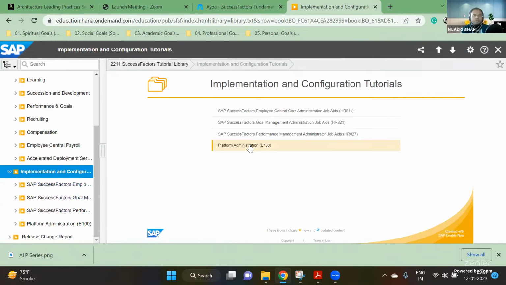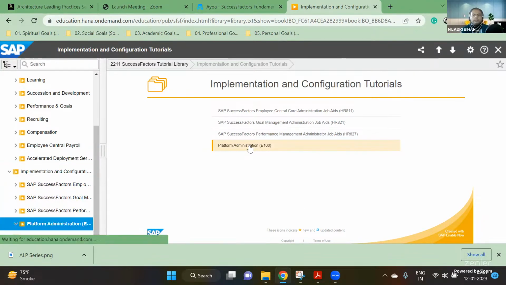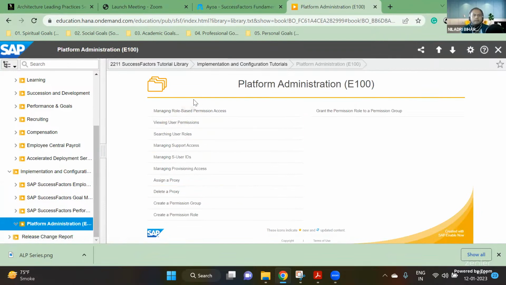Employees and platform administration, yes. Here, inside that, we also covered it yesterday, but these are the activities you can perform: creating a permission role, creating a permission group, and granting the permission role. These are the three activities you have to perform. We do not have an activity for target population, but I think it will be covered here only.